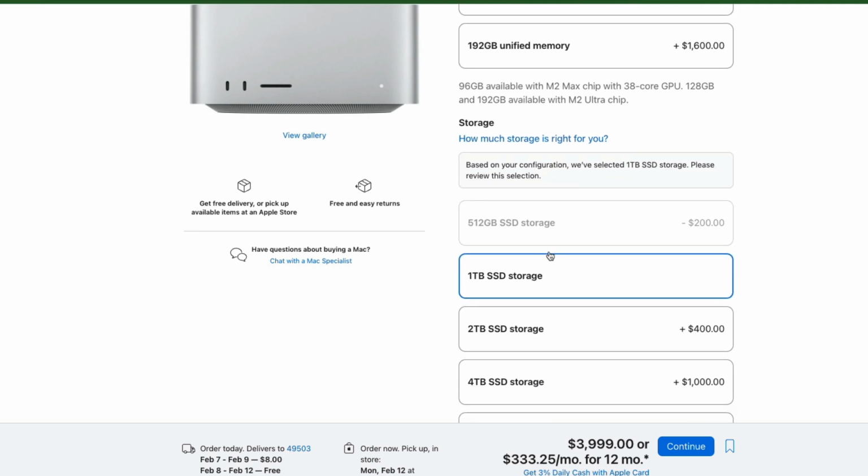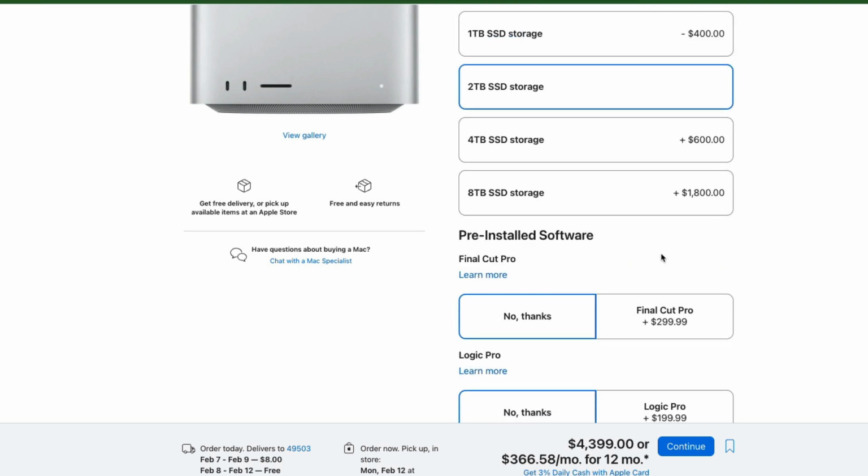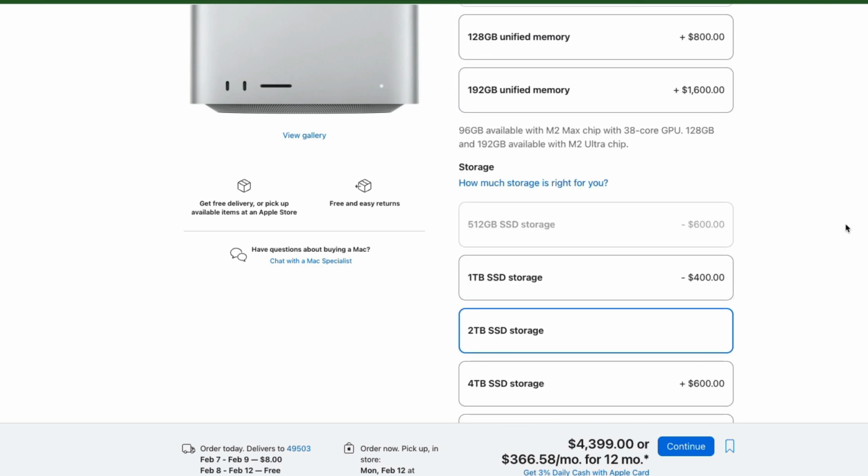All right. Let's look down here. You cannot get the 512, which is fine because we're still going to upgrade to this. And it actually comes out to the same price. That's what I was wondering there.